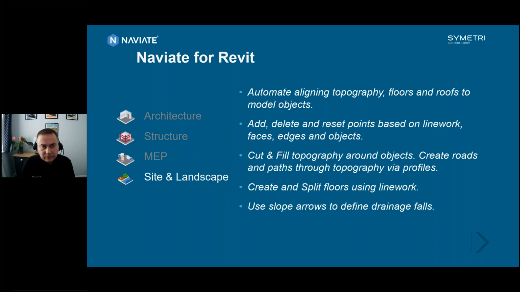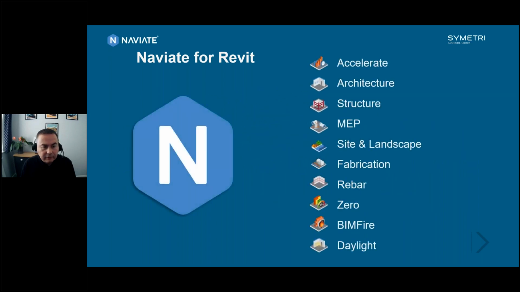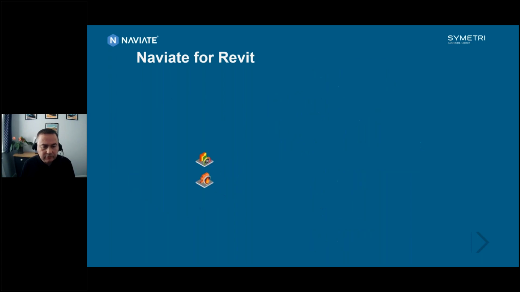And we're looking at the 24 version at the moment. That should be out very soon, where we've obviously got rid of the surfaces and it's going into the topo solids, and we're going to pull across a lot of the functionality. So keep your eye out for that. And if you are doing landscape modeling, then certainly look at the Naivate site and landscape. So those are the overview of the main products there. We're just going to mention a couple more at the bottom.